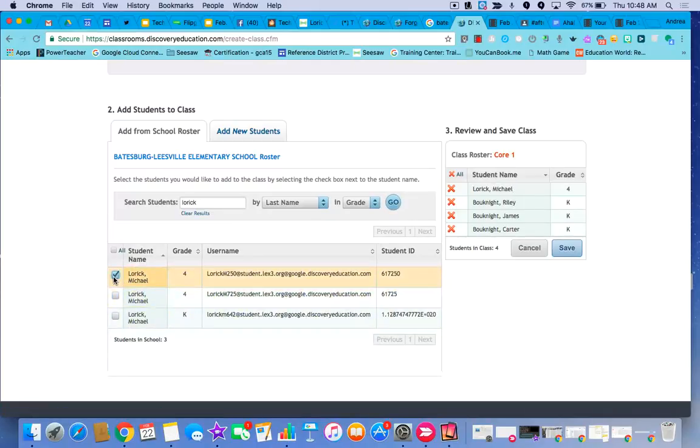I'm going to add Michael Lorick here. And my class will populate over here. It is very important that you see all of your students over here, because when you make assignments in Discovery Education, if they are not in here, they will not be able to access those assignments through Discovery Education. That's very important. Once you've done this, then you need to click this Save button, and that is actually going to add your kids to the class.